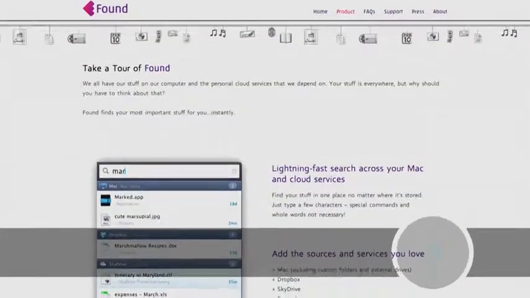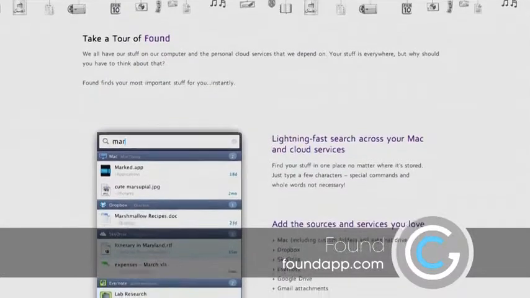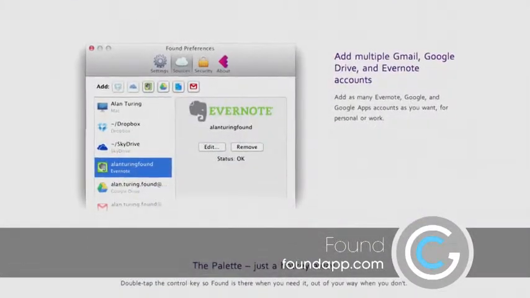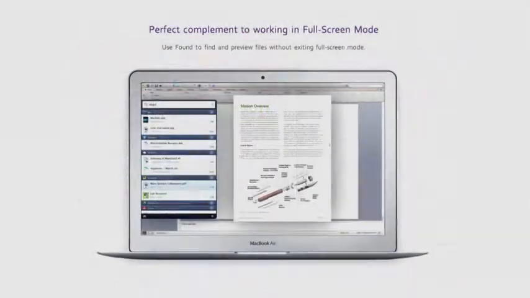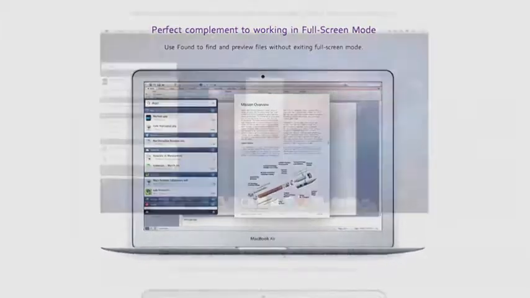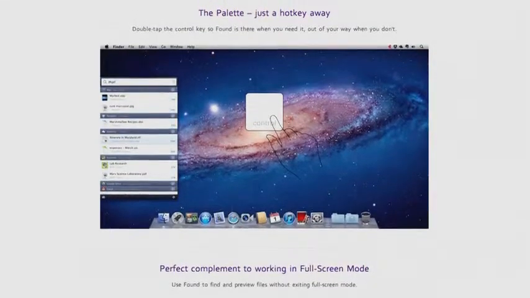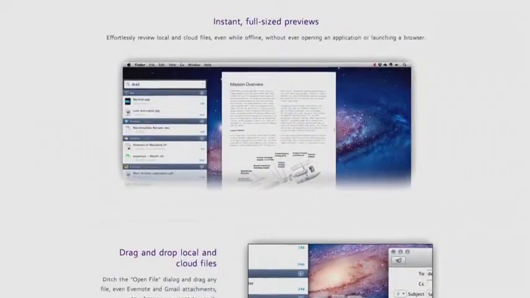If you can't find that photo of your children at grandma's house because you're not sure if it's in your Gmail account or in Dropbox, Found can find it. Just click the Found icon, start typing in the file name, and your search results will update in real time with full-size previews of the files.